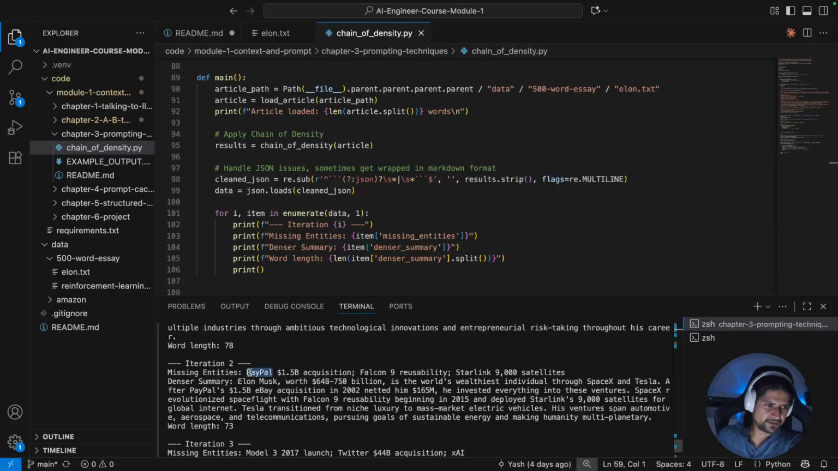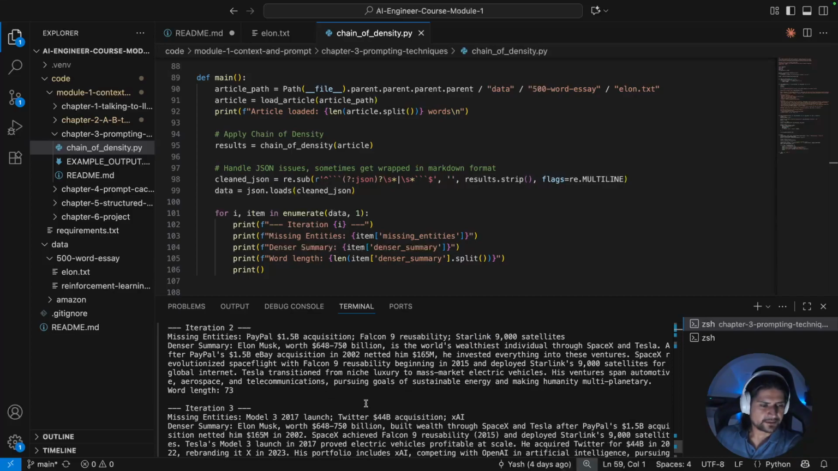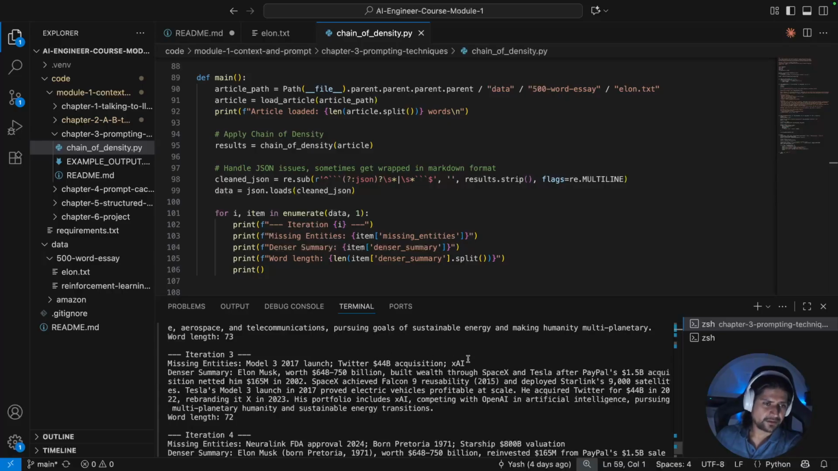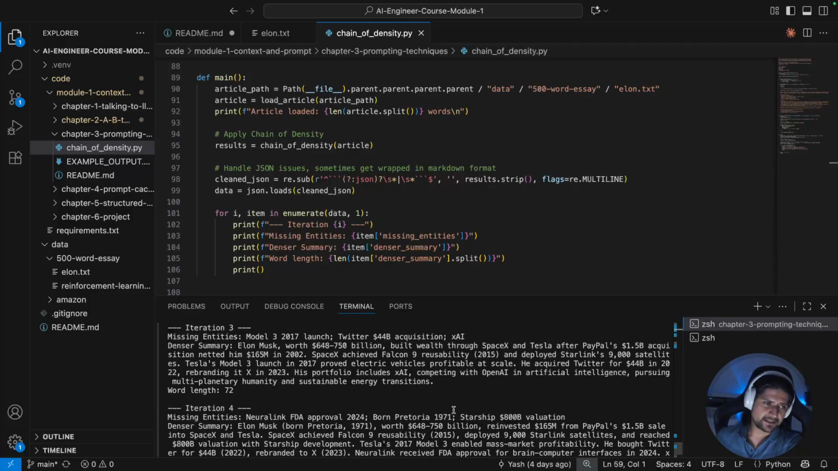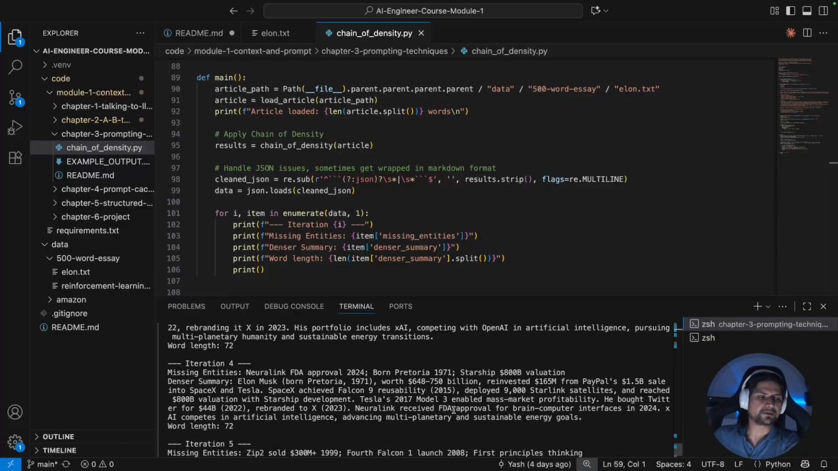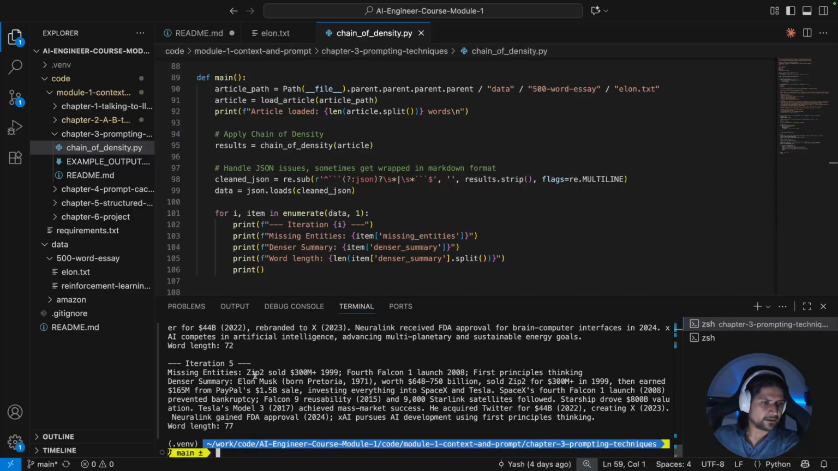It realizes, oh, I did not have PayPal or Starlink in it, and again it goes ahead and includes that in the generated content. It keeps repeating, keeps looking for more information in the ground truth, and keeps enriching the text. So instead of taking a text that is already rich and stripping it off, it's doing the opposite. It's starting with something that is a bit vague and open ended, and incrementally adding more and more relevant or interesting information in the generated text.